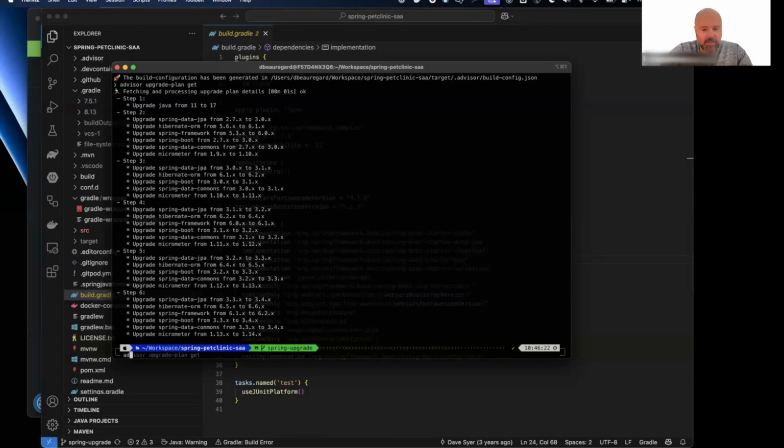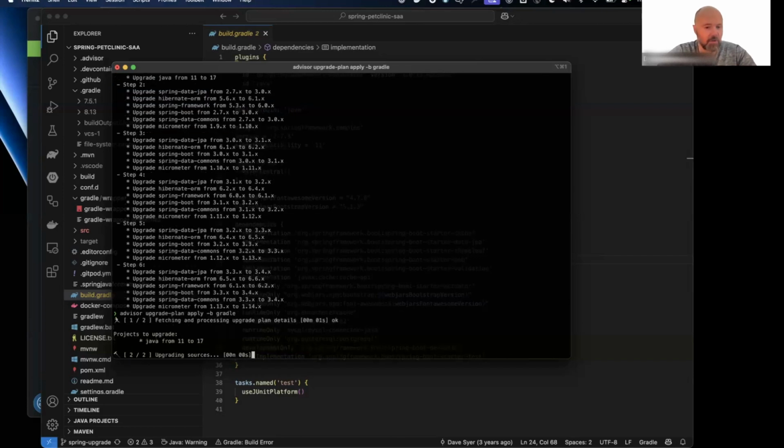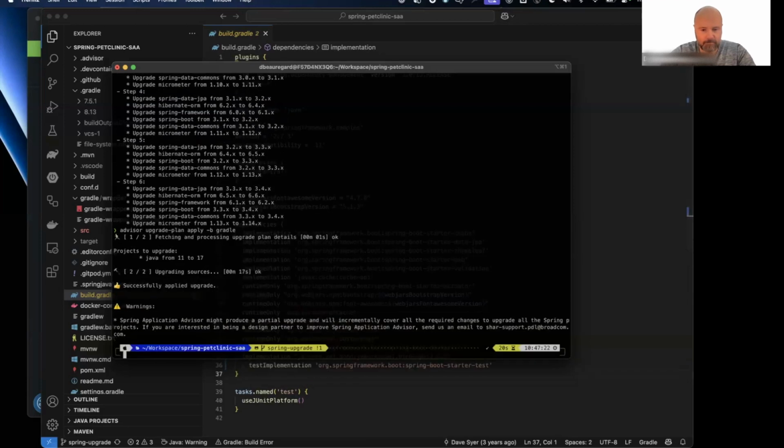So let me go ahead and make that first upgrade here on my local developer laptop, just so you can see what that actually looks like. We will go ahead and apply that, again using Gradle. And this will just take a couple seconds, maybe a minute, to go ahead and make this upgrade. The first step is going from Java 11 to Java 17. All right, it's made that upgrade.